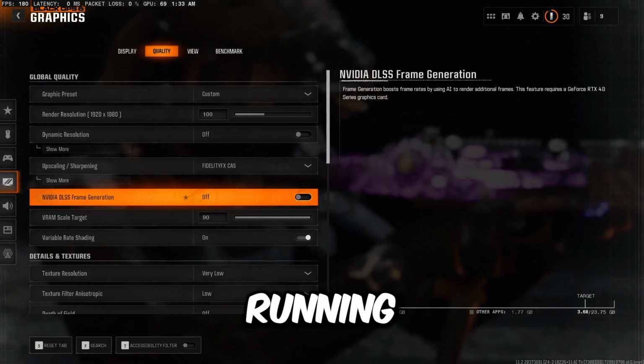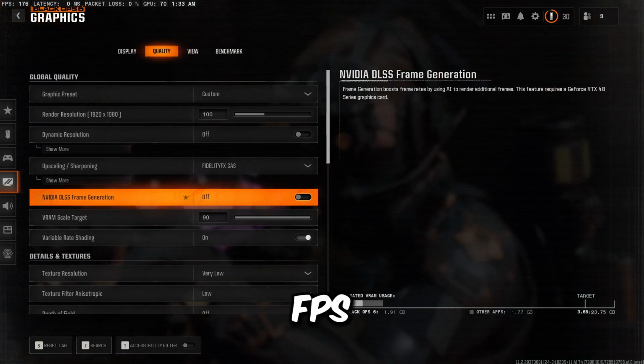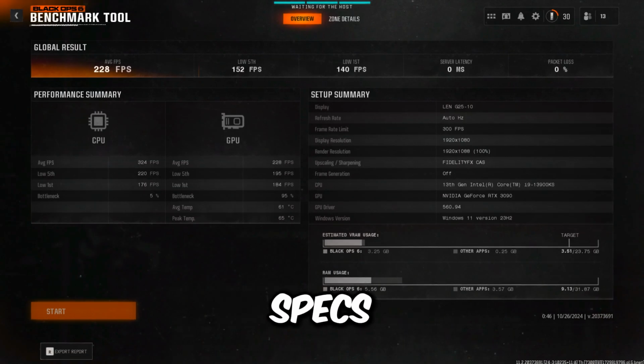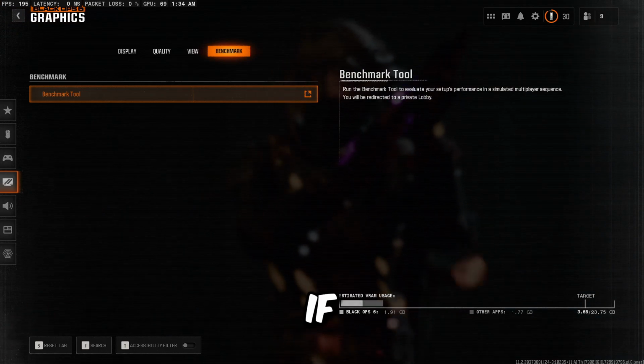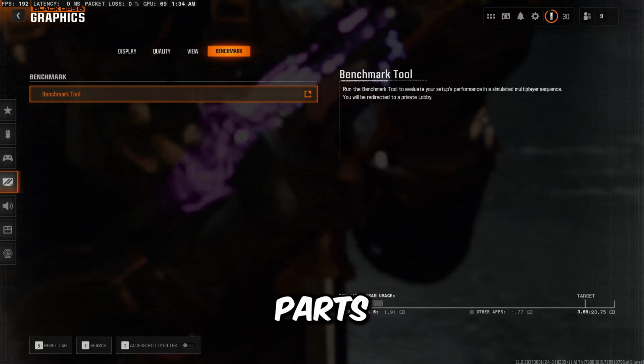I would just recommend running a benchmark and making sure that everything looks like it should be getting that much FPS. So I'm gonna pop up a screenshot of the max FPS that I get on my specs, which is an i9 13900KS and a 3090. And as you can see, this is my FPS right here. Now on a 40 series graphics card, you are gonna get a lot more FPS because this game does use a lot of GPU power. But if you wanted more FPS, you would have to upgrade your parts or overclock your parts to the maximum.